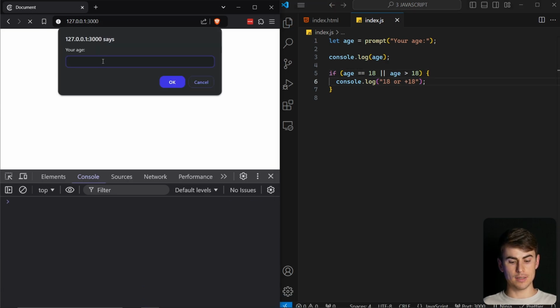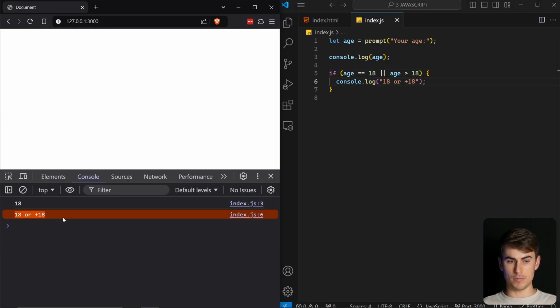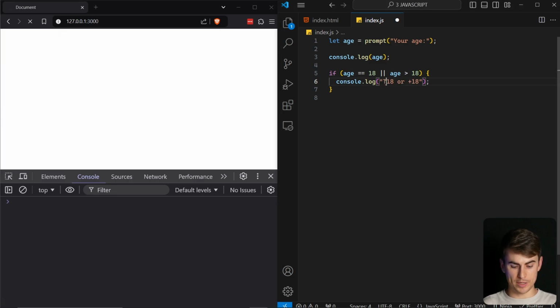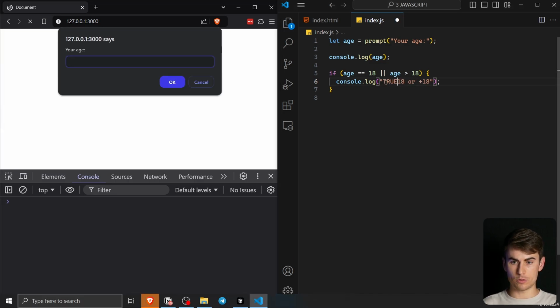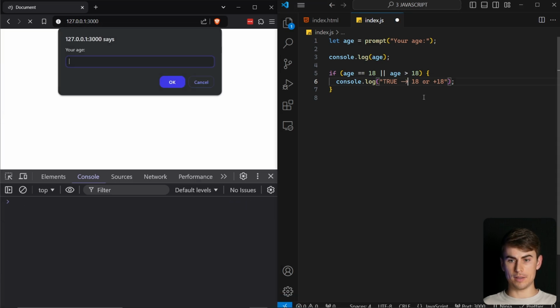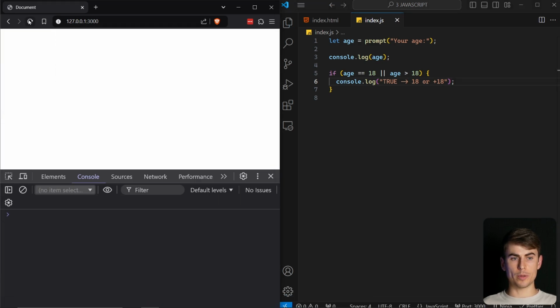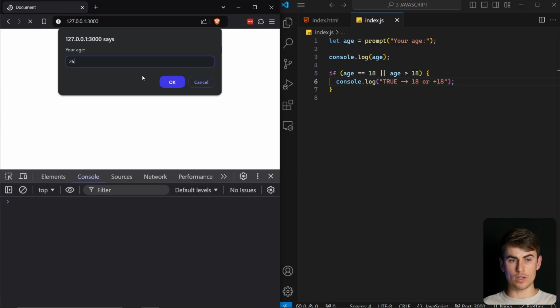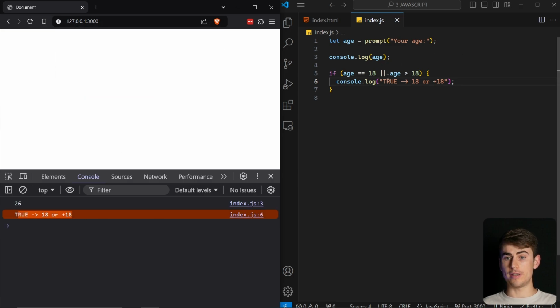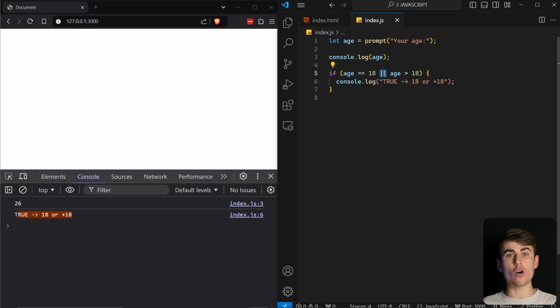So let me refresh. If I say 18, it's working, so it will be true. I'm going to add "true" because it's 18, or let me add an arrow here. So it's true because it's 18 or bigger than 18. If I add 26, it will also be true because in this case, this condition is being applied, not this one. This is because it's an or statement.